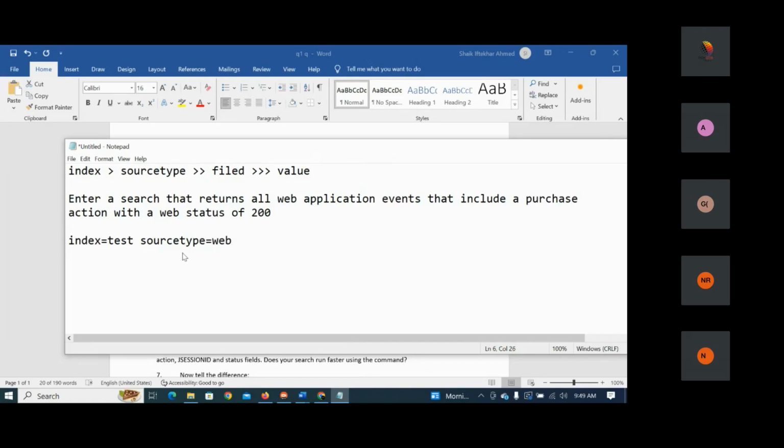All right, access web combined cookies is nothing but web applications only, so let us consider that a web application. Now in that, they need action purchase and web status. So action is the field here. Till here we got the index and the source type, and now we're going to take the field. Action is the field, and this is case sensitive. Then we require action to be equal to a particular value. So the action value is purchase.